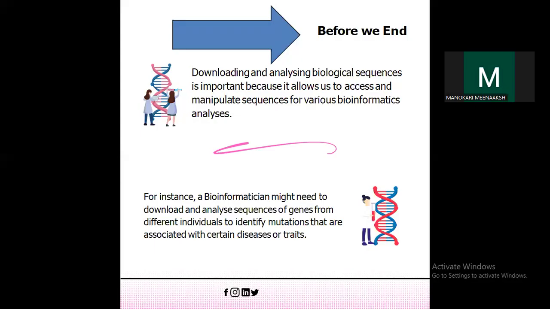Before we end, downloading and analyzing these biological sequences is very important because it allows us to manipulate a particular sequence in various bioinformatic analyses. Many researchers, bioinformaticians, or analysts might need to download and analyze the sequence of a gene from different individuals to identify mutations associated with certain diseases or traits. There are many databases for genomics; not only NCBI, you have other databases where you can download genomic or gene sequences. So now let's move on to the hands-on practical session.